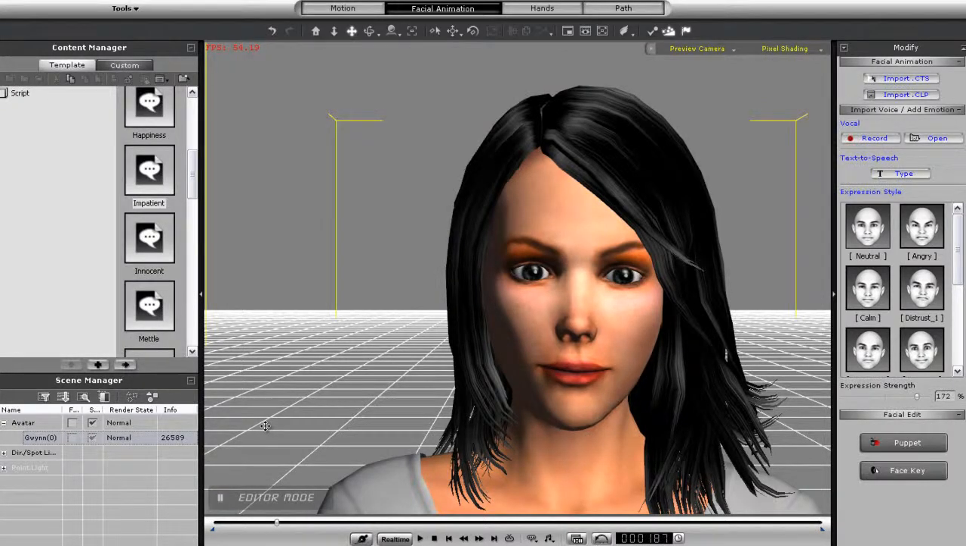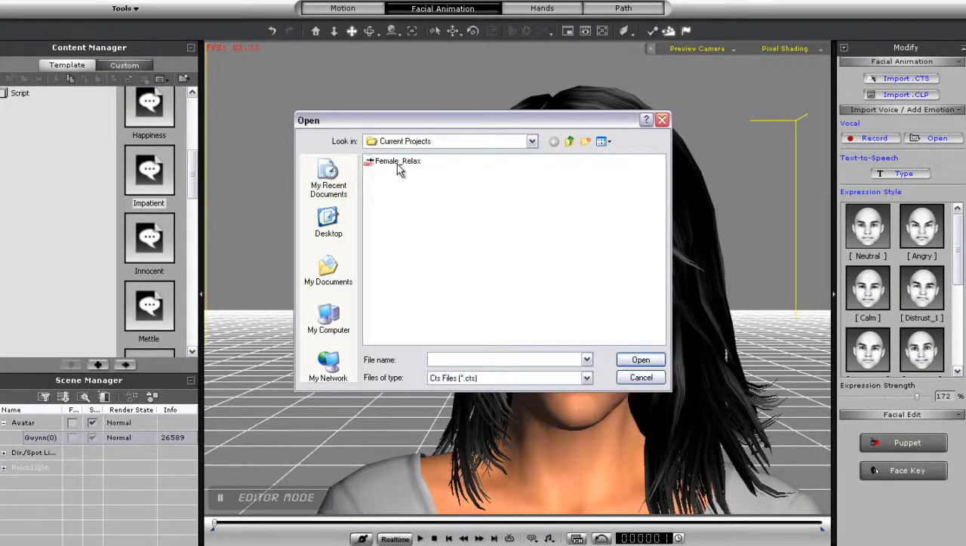Definitely a little strange, so let's remove the animation once again and move on to a CrazyTalk CTS file. A CTS file will include emotion as well as head movement, as you can see when I import it.